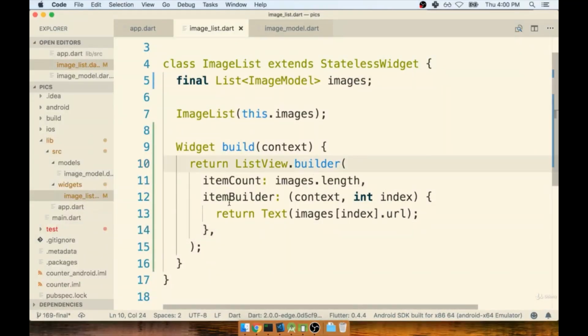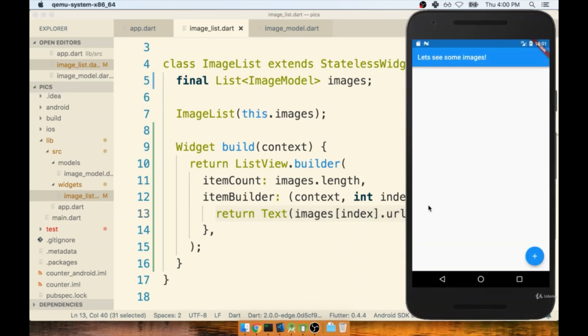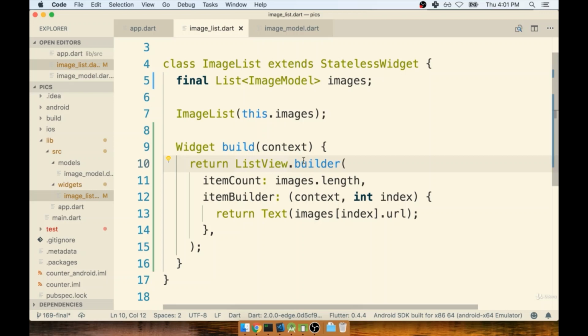In the last section, we added in a tiny bit of logic to our item builder function. I've started up my emulator, and it looks like I don't have any errors or anything like that. So I'm going to try to press the button right here. As soon as I press the button, we're going to make a request over to that images API. We're going to fetch some JSON. We're going to add it to our list of images right here. That's going to update our item count for the list view. So the list view is going to try to build a number of items equal to the images that we have inside of our image list.